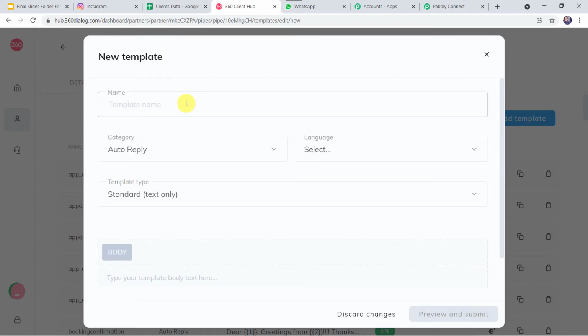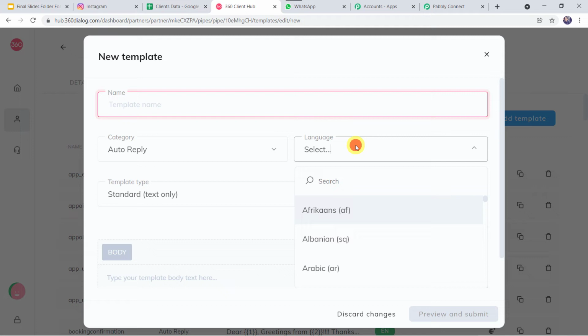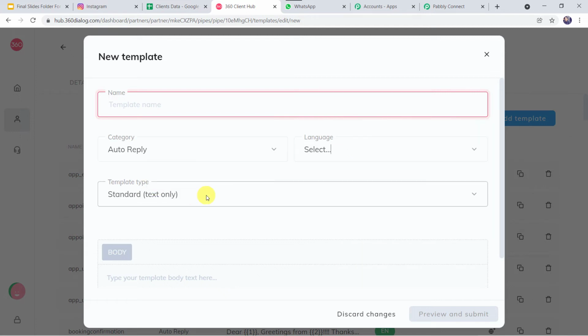Here you can give the template name. From here you can select the category as per your requirement. Various categories are available. From here you can select the language of your choice. Here you can select the template type. Here you can give the template body text, that is the message that you want to send on the WhatsApp number. Click on preview and submit. Then it will go for approval. And once it is approved, you can use this template for sending the messages on WhatsApp.